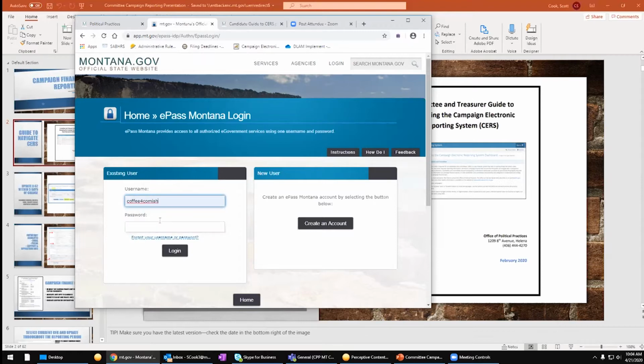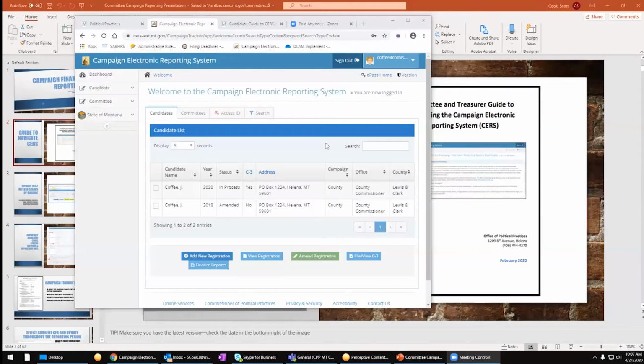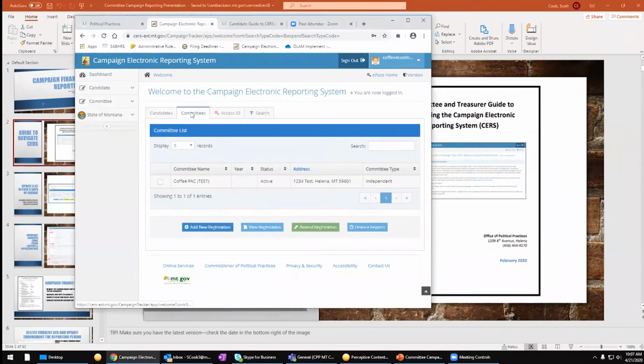So I'm going to type in my username. As you can see, once you log in with your username and password, it will take you to your candidate committee access ID search matrix. For political committees, you obviously want to check the committee list tab. This will show any political committees that are tied to your EPAS username and password.